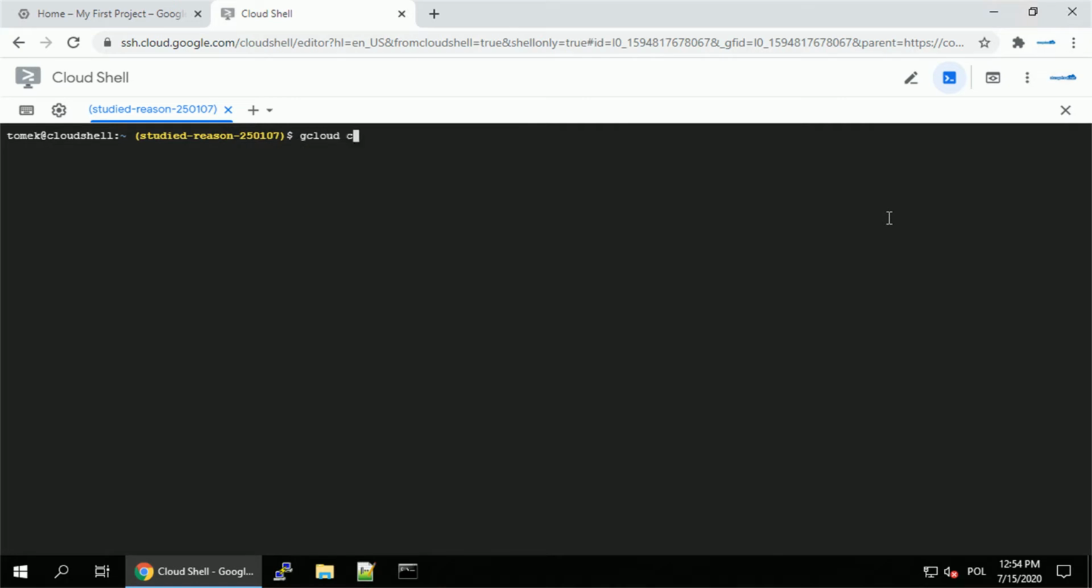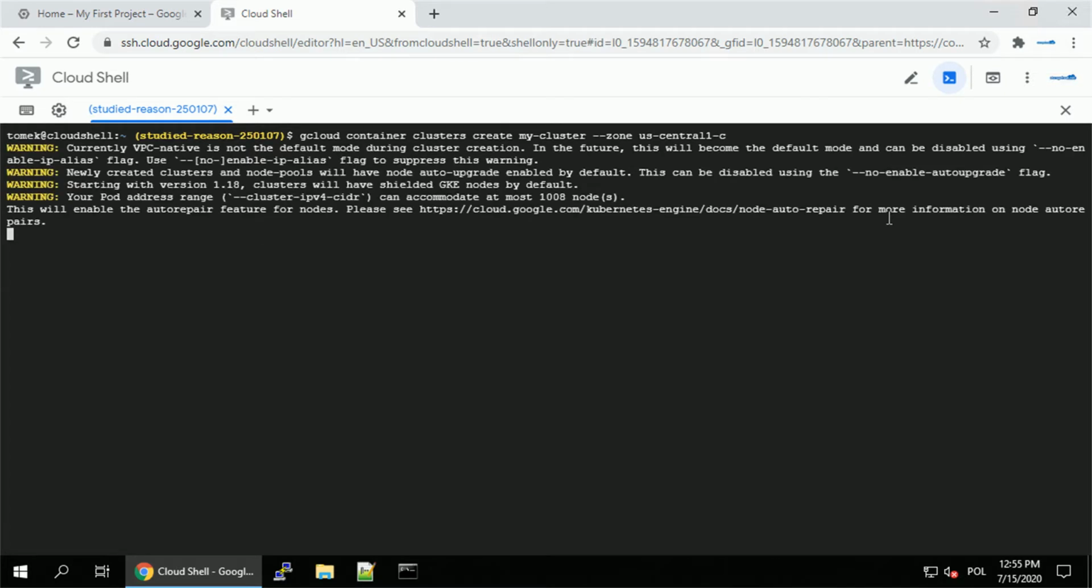Let me first start with creating the cluster. Again, from the command line, so you can see how simple it is. All you have to do is to specify the zone or region in which the cluster is being created. There are a trillion different options, but most of them have default values, so all you have to specify is the cluster name and the zone or region.